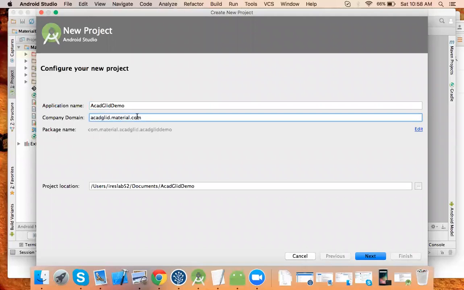Then you can pass any package name. Basically the package name is a company domain name. It's not necessary that you pass .com. You can even write a single name, but it is recommended to use your company domain name. So I'm using ACADGILD, let's say hello.com. You can use .name. This is the basic package name, and this is the project location where you want to save it. Now press next.